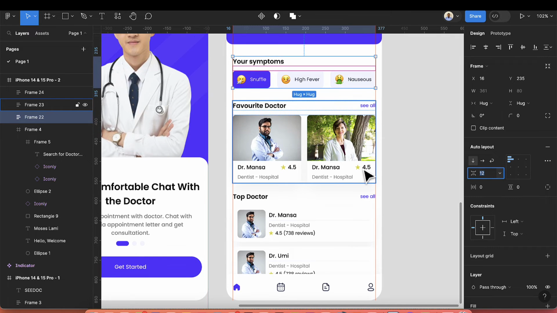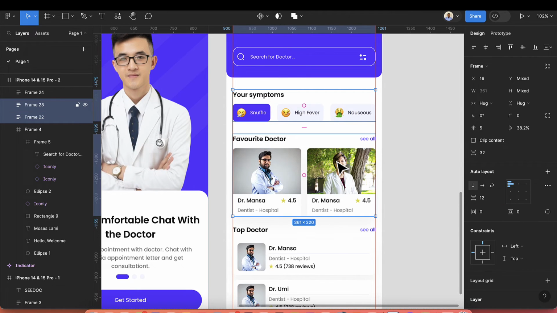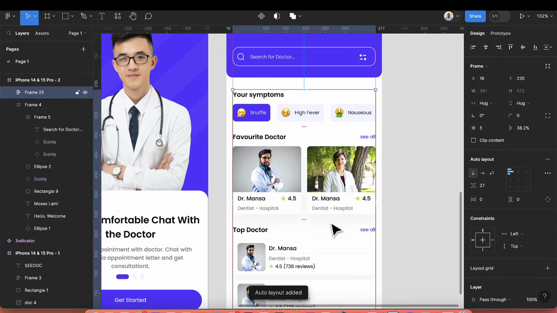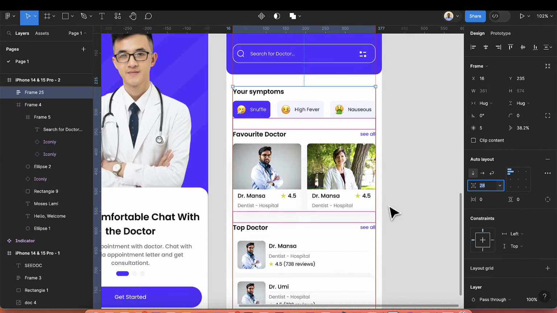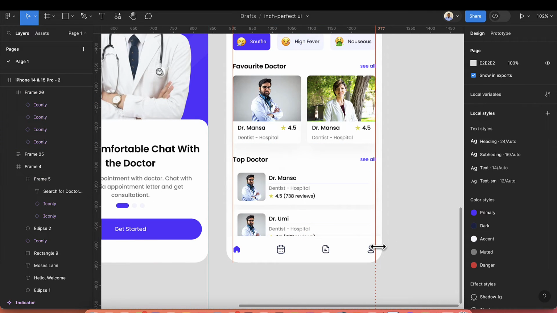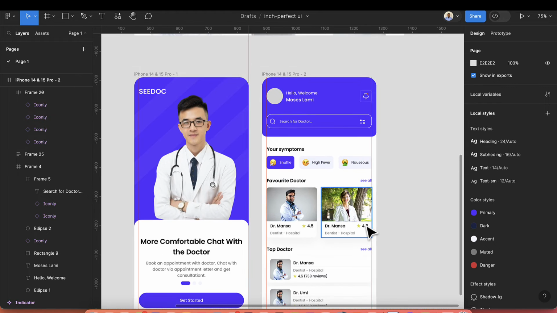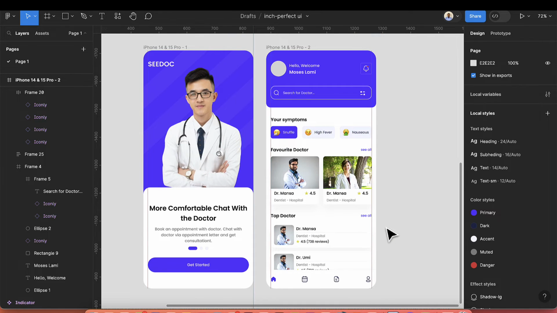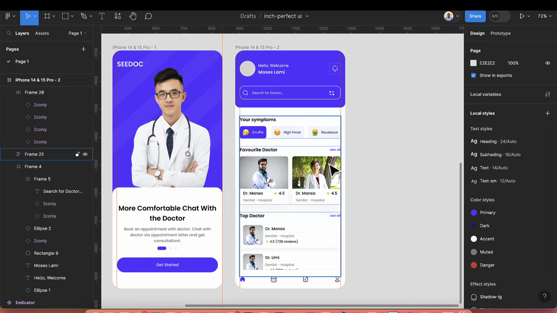So we can now select these whole items here, item 1, 2, 3, and then Shift A, and we can adjust this to 28. That's the spacing between all of these items. So for the nav bar, it's going to be fixed here. So now we are done with this screen, so we can move to the next screen.